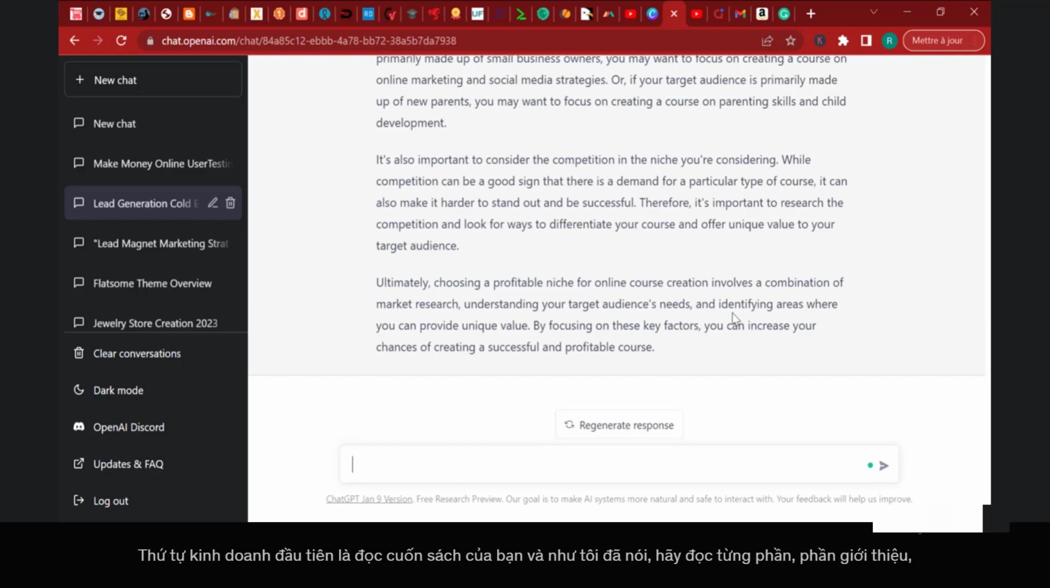The introduction, read it separately. Read the second section separately. And then start thinking about what possible things you could add to your book. Maybe you could add images. Maybe you could add screenshots of your earnings as an online instructor. Maybe you could add other interesting things. So that gives you the chance to refine your book and make it better.